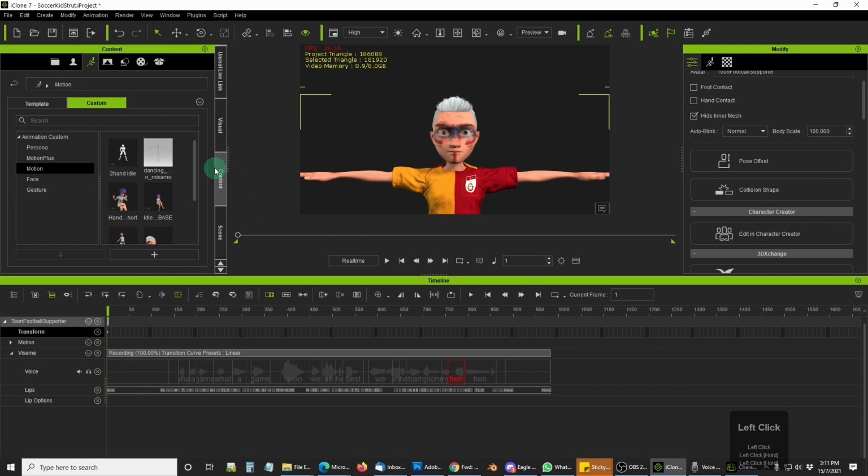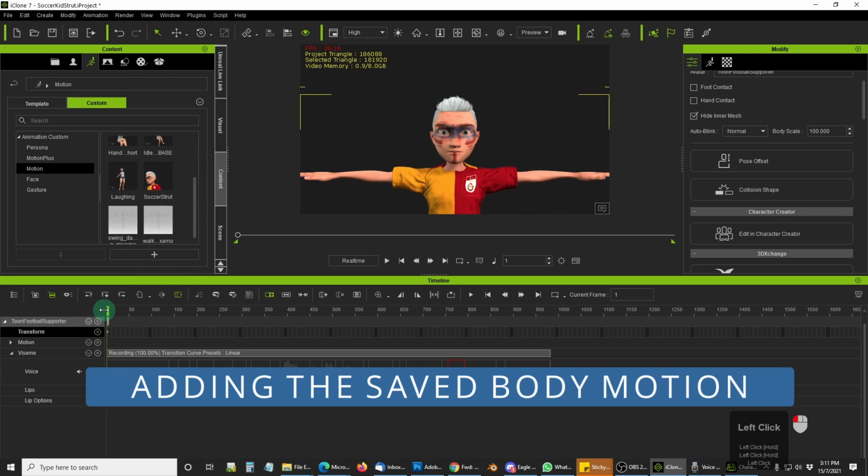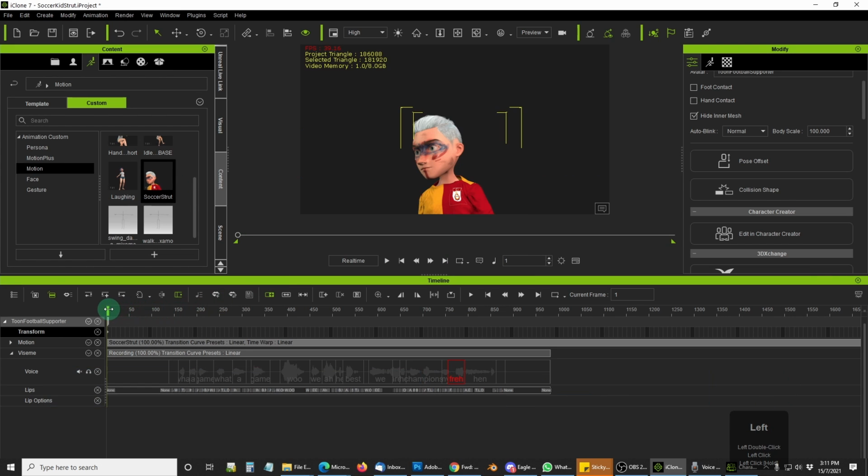The other thing we can do is combine the custom strut pose we made in the previous tutorial.